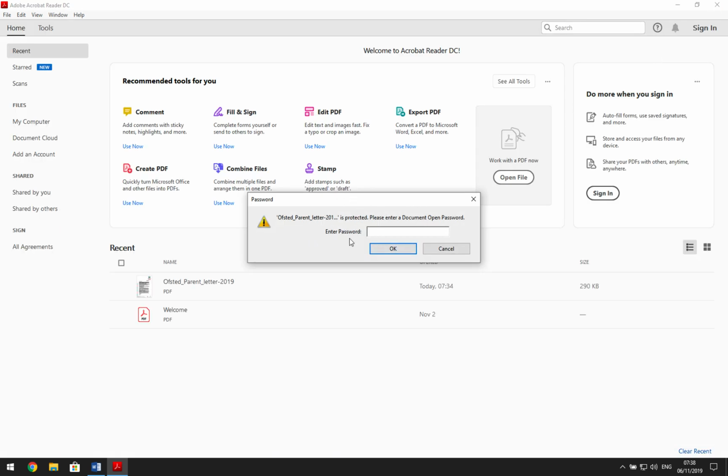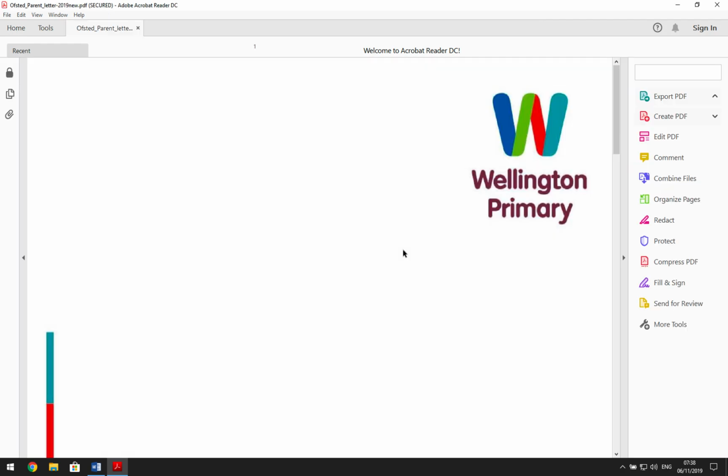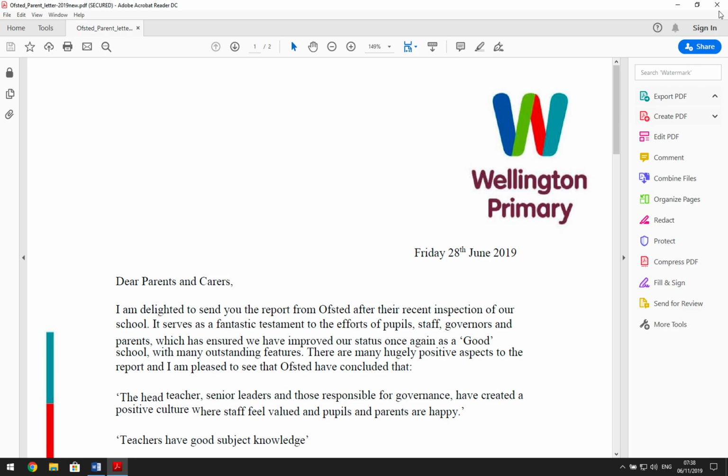And it's now opened the document and is asking us for the password. We'll enter the password and click OK. And now the document appears.